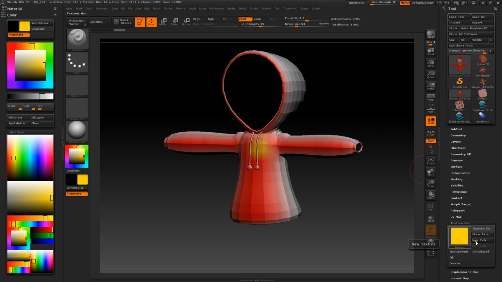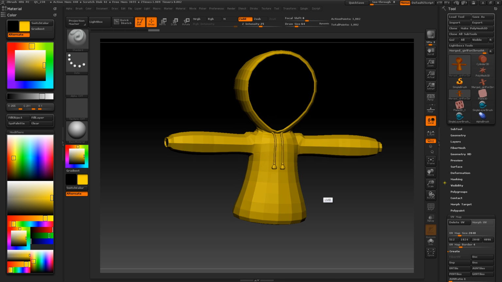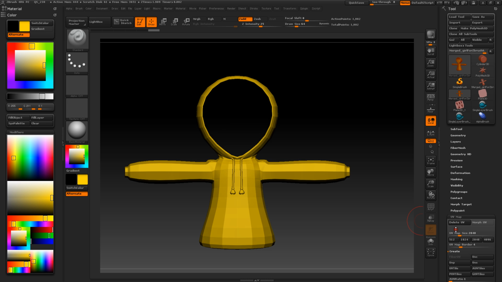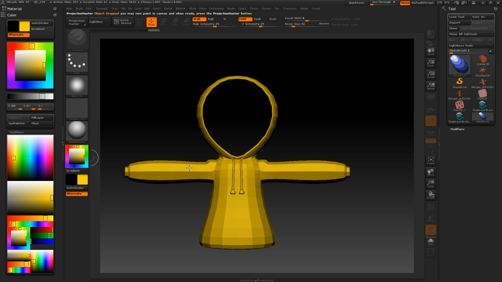So I think if we were to do this, texture, see what happens if we do that. Maybe I needed to do that first, actually. I'll re-record this if it gets too messed up. Paint that's on, polypaint from texture. So let's try it again. See what happens this time. Red.